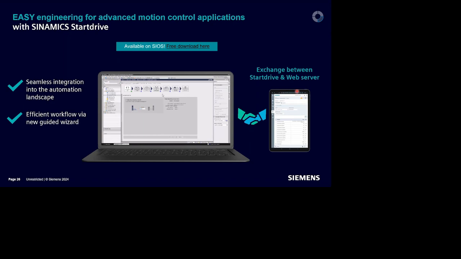And then on the right-hand side, you see here the tablet with the web server. So of course, there is an exchange between these two tools, between the StarDrive and the web server. For example, if a customized parameter list was created on the web server, or a commissioning was done via the web server, these settings can be transferred to the StarDrive and vice versa. So everything now is much more seamless.